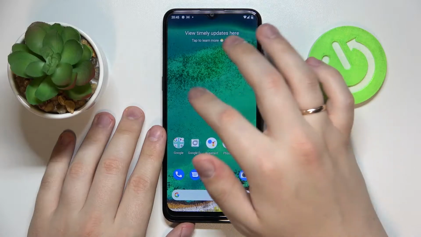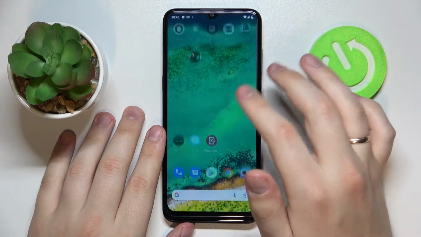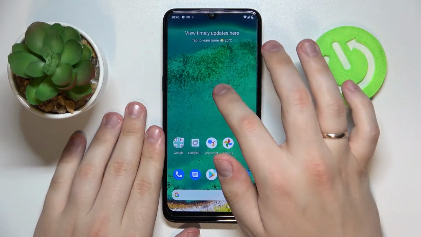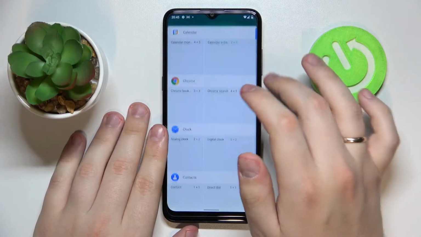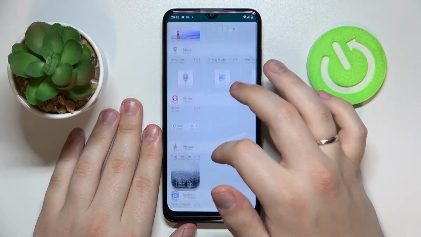So first of all, in order for you to be able to access the widget menu, you gotta choose basically any vacant spot you have on any of your home screens, tap and hold, and then click on widgets. Here we have all the widgets that are available to us, divided into convenient categories.